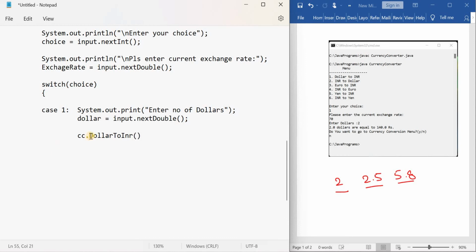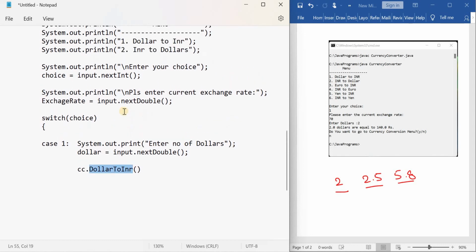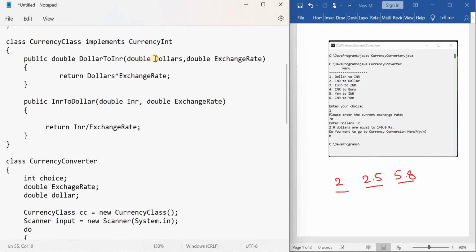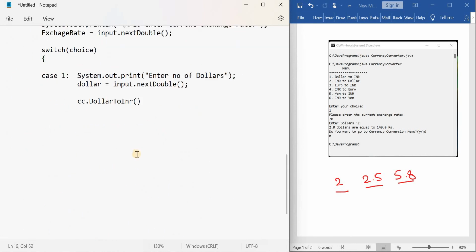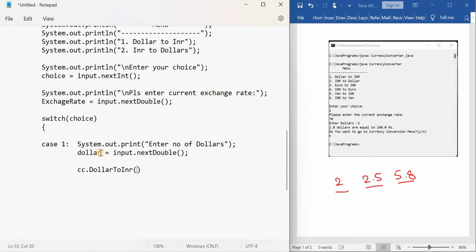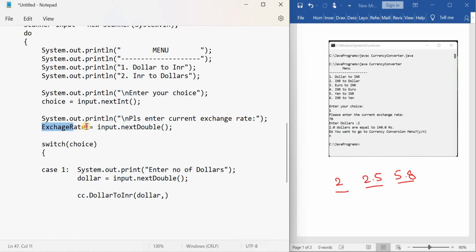And remember, calling this method is going to take two inputs. First one is number of dollars and second one is exchange rate. These two things we have already read from the user, so just pass those values. The number of dollars is present in this variable dollar, so copy that, paste it here. And what about exchange rate? Yes, here we have that variable exchange rate. So just copy that and paste it here.